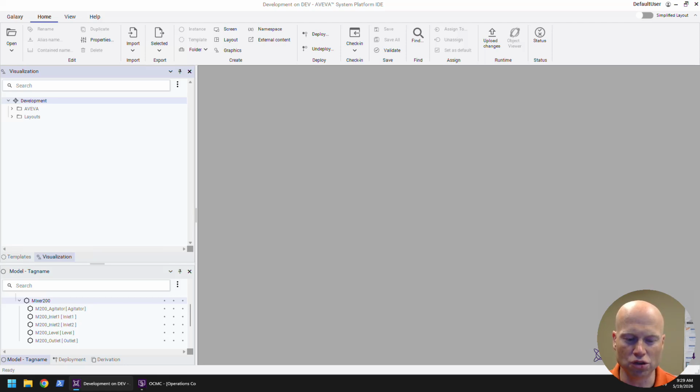It's just defining the screens, what's going on with the screens. So a control room is going to have a bunch of screens. A panel is going to have one screen.